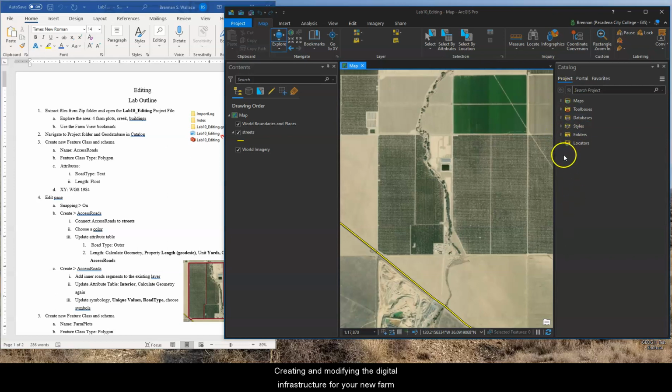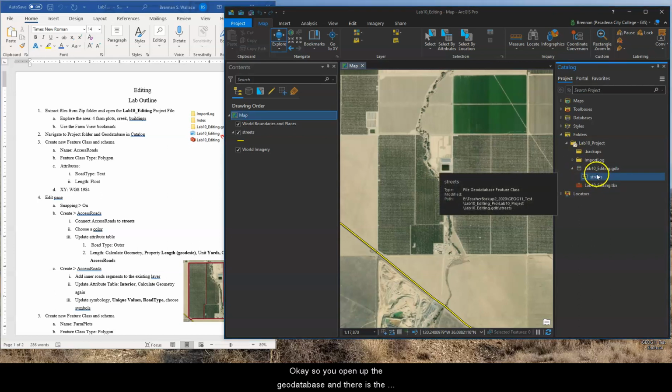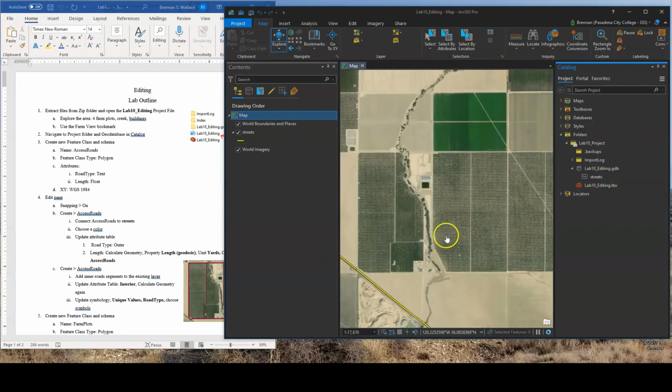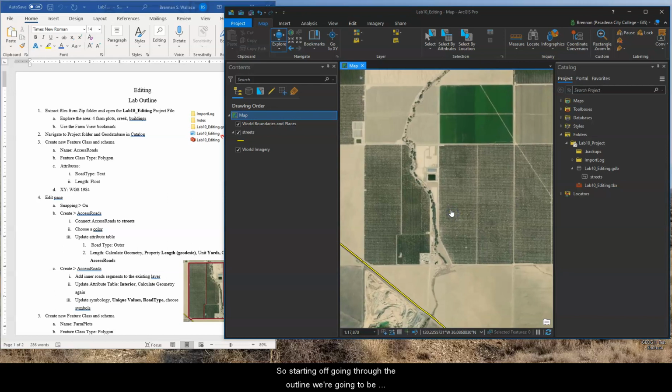So in the catalog tab on the right, let's open this up. We've got our Lab 10 project. It comes with the Geodatabase. You can ignore, there's no tools that I've created. Okay, so you open up the Geodatabase and there is the streets layer. That's just this yellow one right here. So starting off, going through the outline, we're going to be creating a bunch of new features, feature classes, and then creating the actual spatial features for those feature classes.